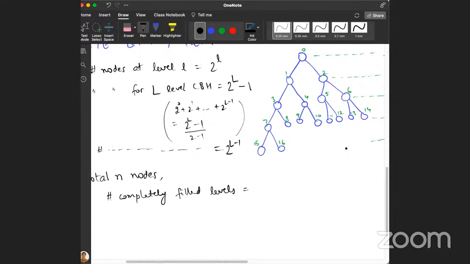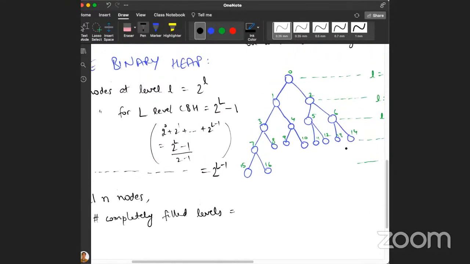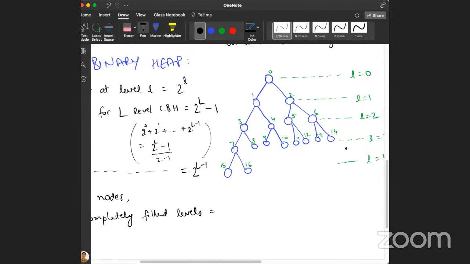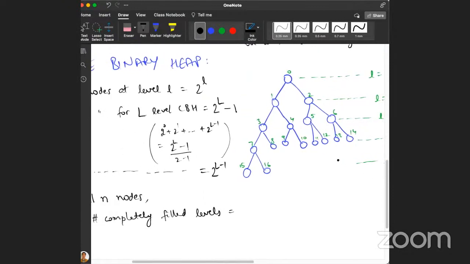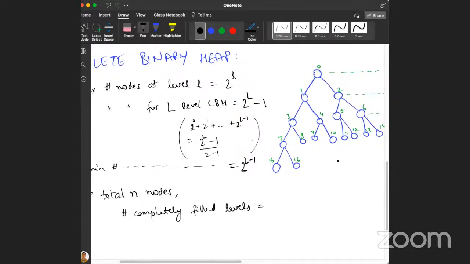If there are total n nodes, how many levels are completely filled? Yes, floor of log to the base 2 n. Do you agree with this?